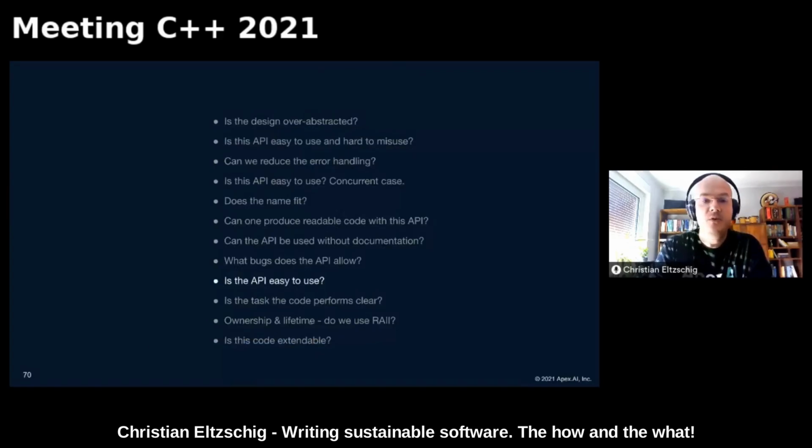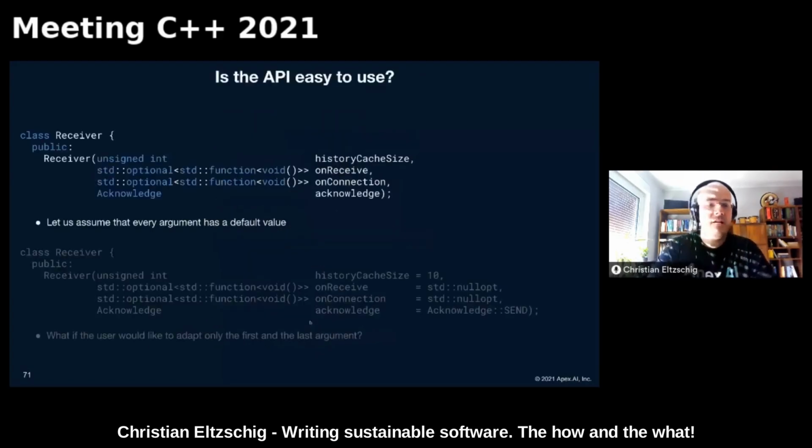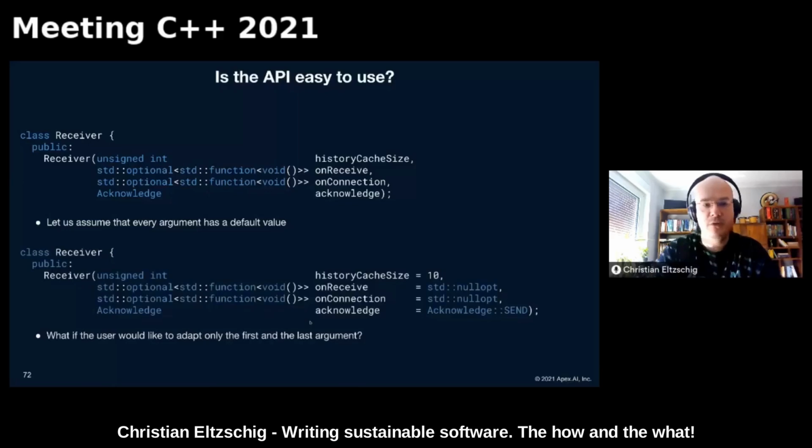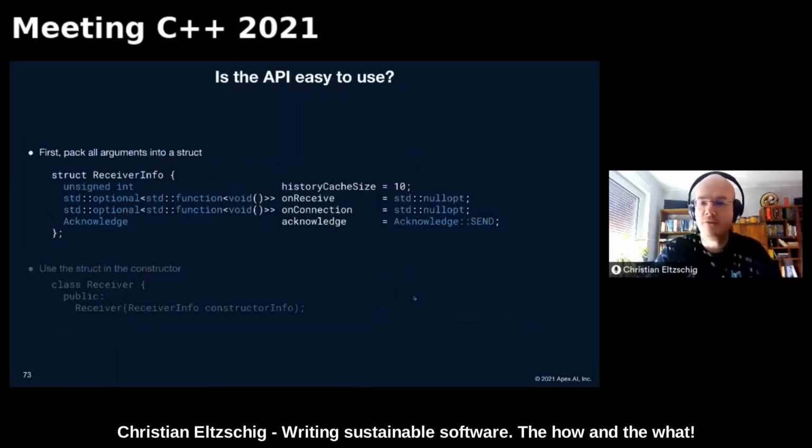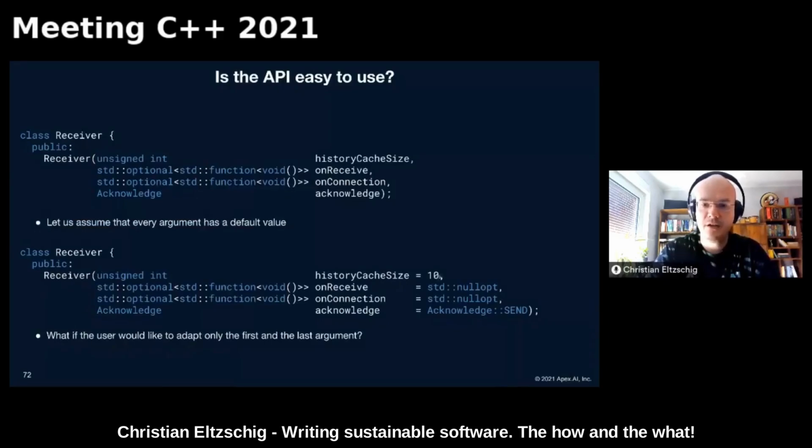Is the API easy to use? Here, let's assume again our receiver with our 4 arguments, the history cache size, on receive, on connection, and acknowledge. They get some kind of default values because it makes stuff easier and it's easier for the user to create a receiver. And therefore, we come up with some kind of default values like 10 because on receive and on connection are optional. Therefore, we say, okay, in the beginning, we do not need to set anything. And every time we receive a package, we send it out and acknowledge.